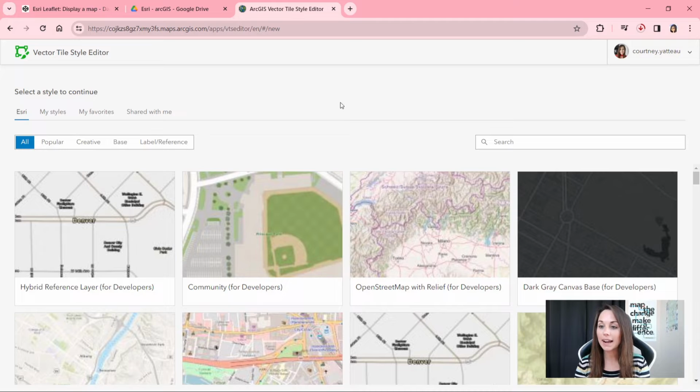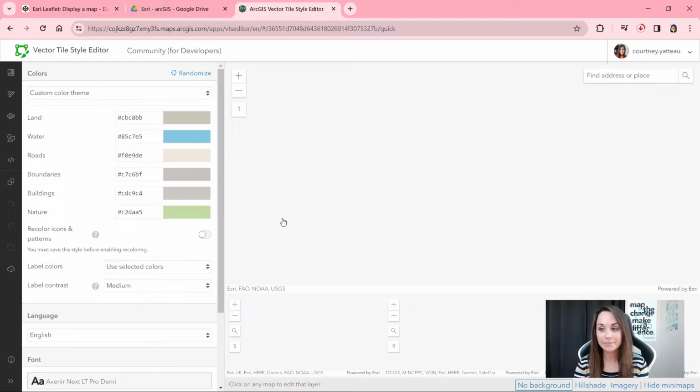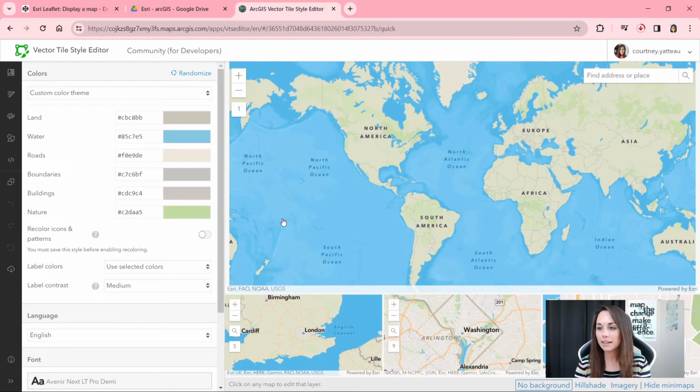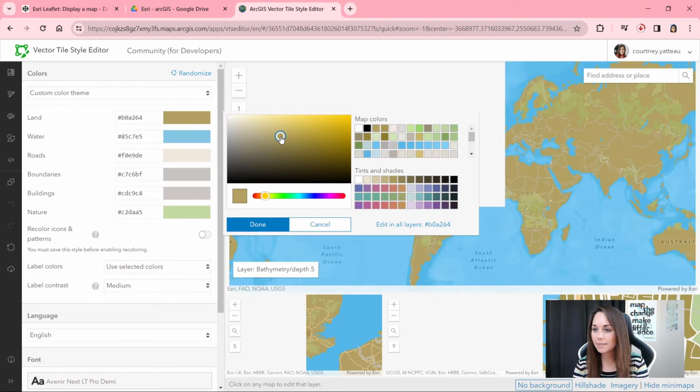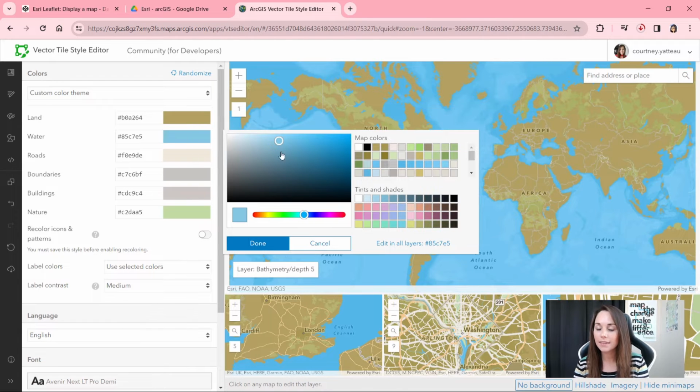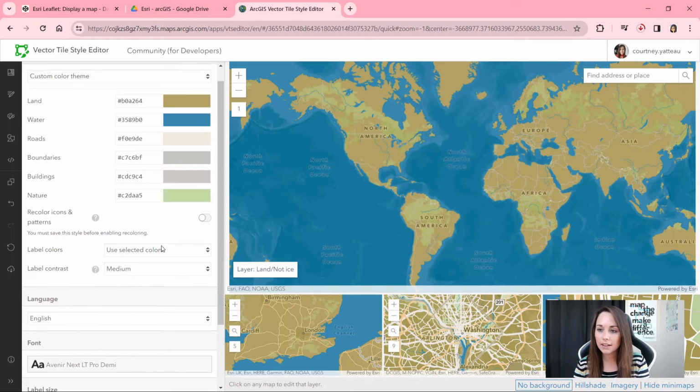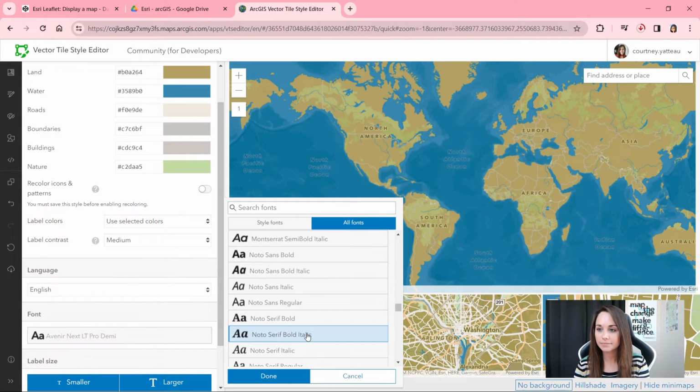Here I can see a variety of base map options to customize. I'll choose the ArcGIS Community one since that's the one I've been using. Now, within here, I'm able to customize general portions of my base map with the quick edit options. Or I can choose to edit specific layers, colors, icons, the JSON, and more. I'll go ahead and change the colors of a few things here in Quick Edit. I'll also change the font style and label size.